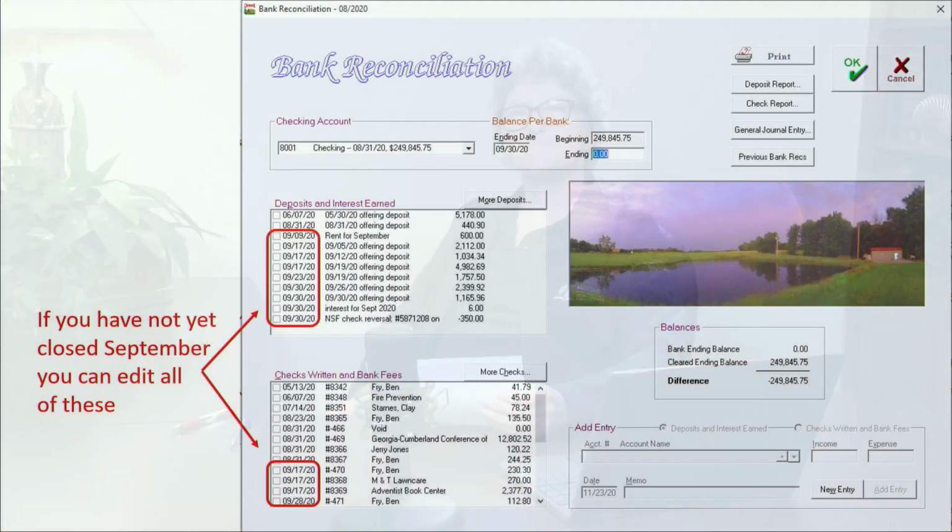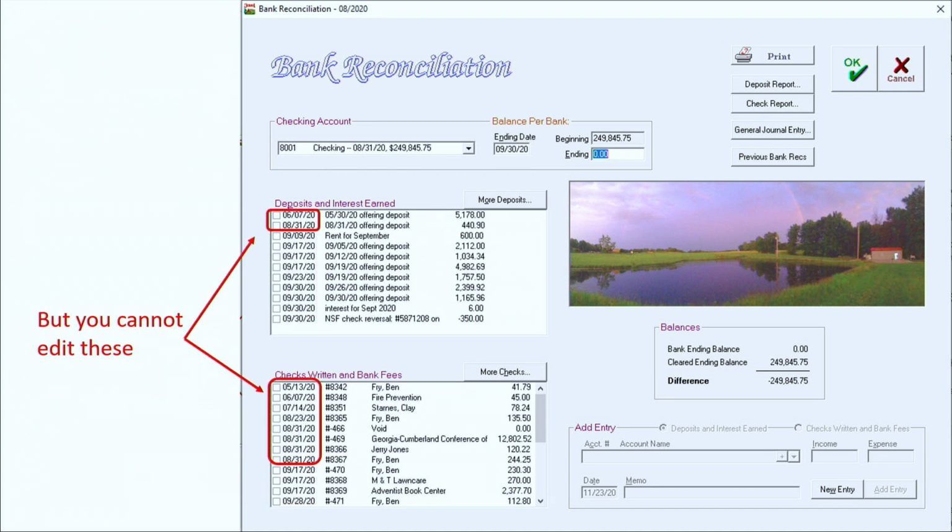There are times when you're going to need to edit a deposit or a check during a reconciliation. First off, you have to figure out if it's possible or not. And you do that by looking at the date of the deposit or the check. If you have not yet closed September and you're reconciling September, you can edit any of the deposits or checks that are dated in September. But if they're dated in August or any previous month, you can't edit them.